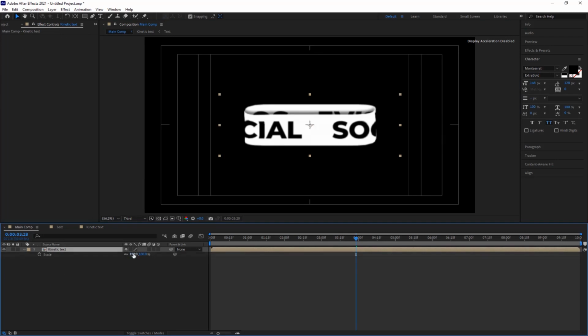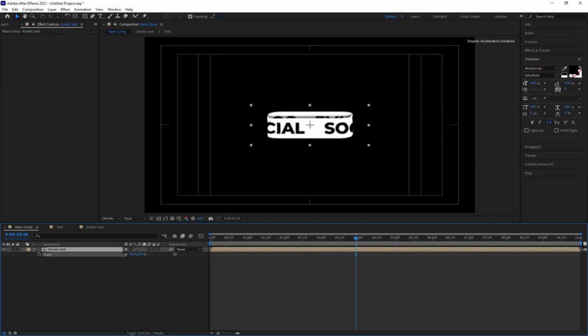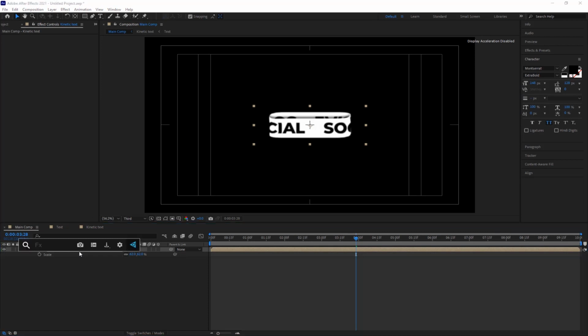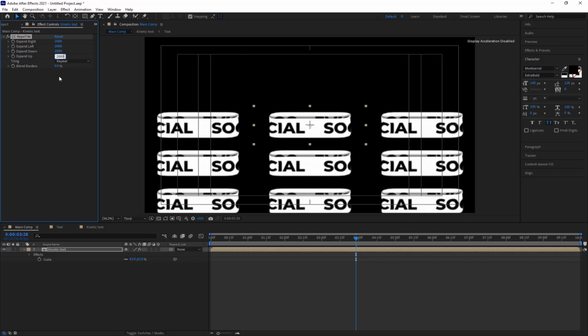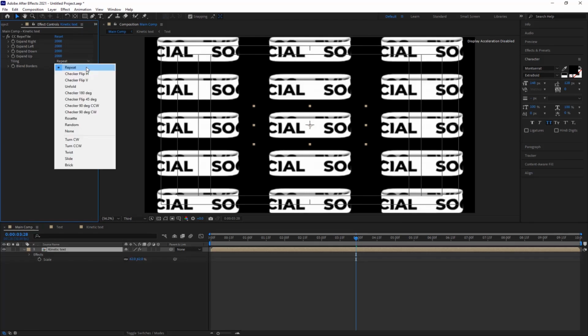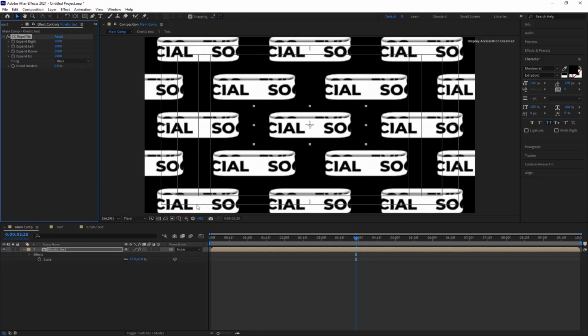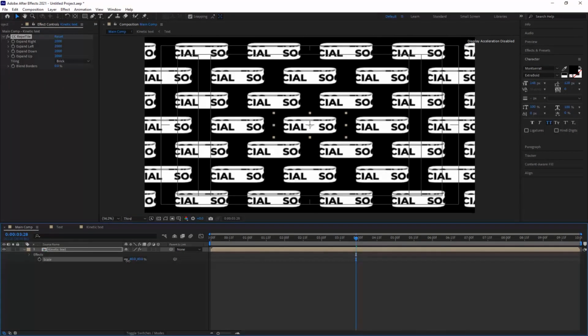Now come to the main comp and hit S for scale to decrease the size. Now search for the CC Repetile effect. Now expand the right, left, up, and down values to 2000. Now go to Tiling and change the repeat to brick. Hit S to scale down the kinetic text comp and look at it better.